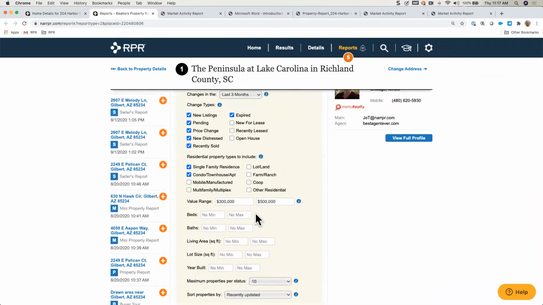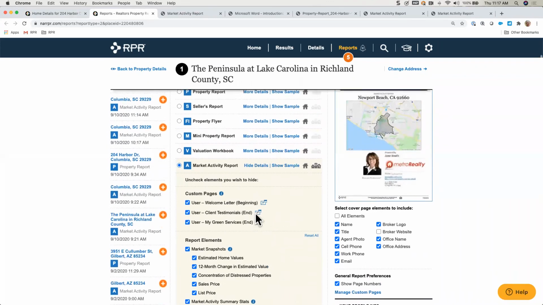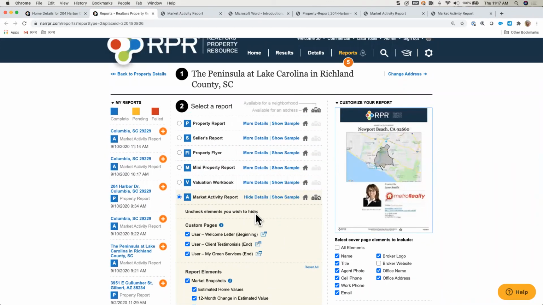So you can get very specific when you're working with clients if they're looking for a particular area. You know, pull up a property, then try to figure out which neighborhood it's in, and then you're going to be able to see it.